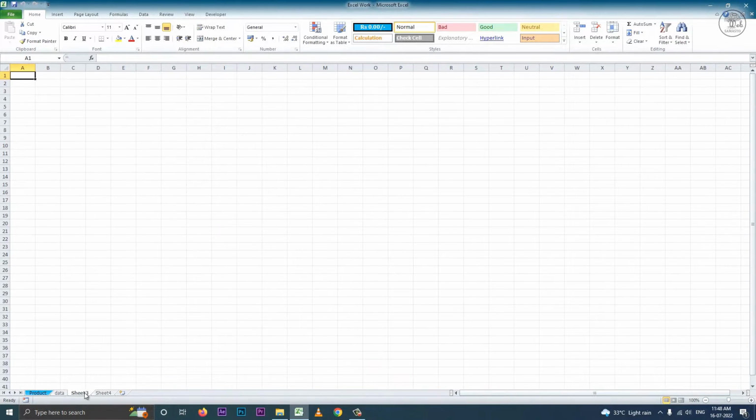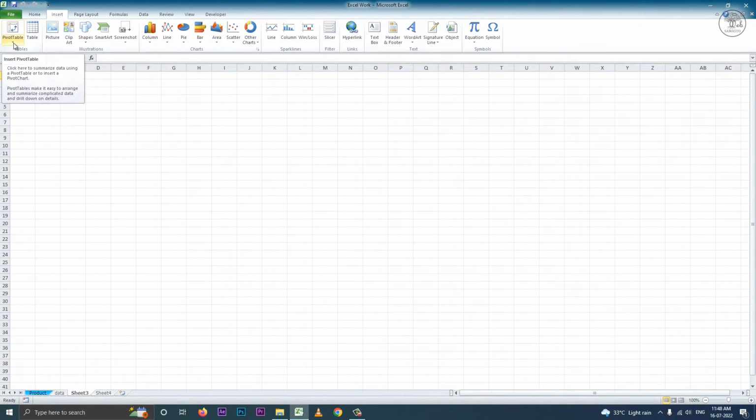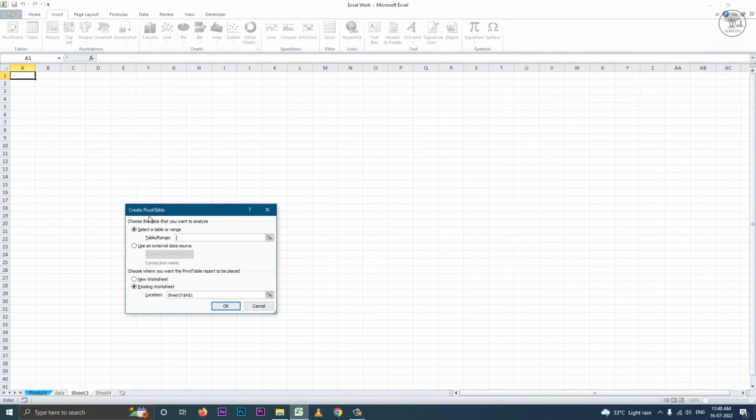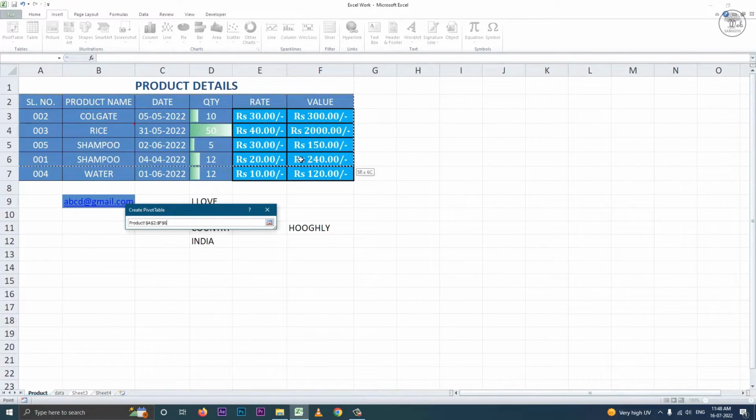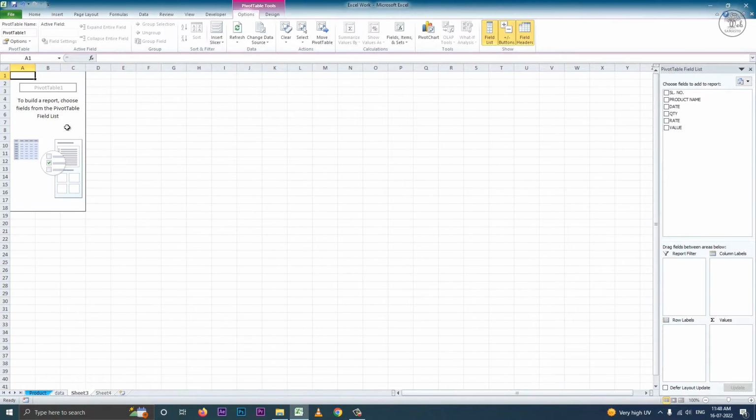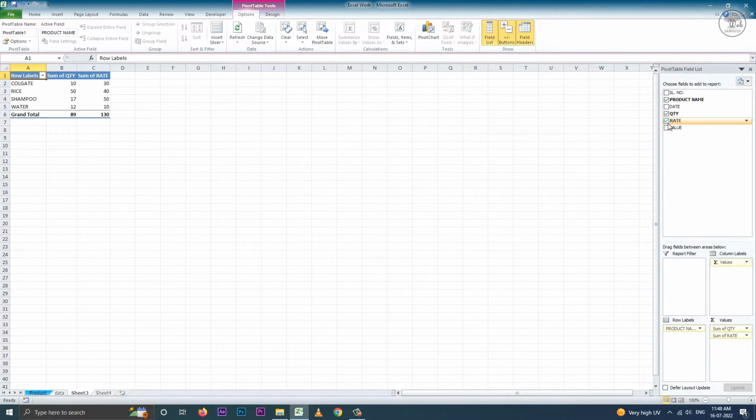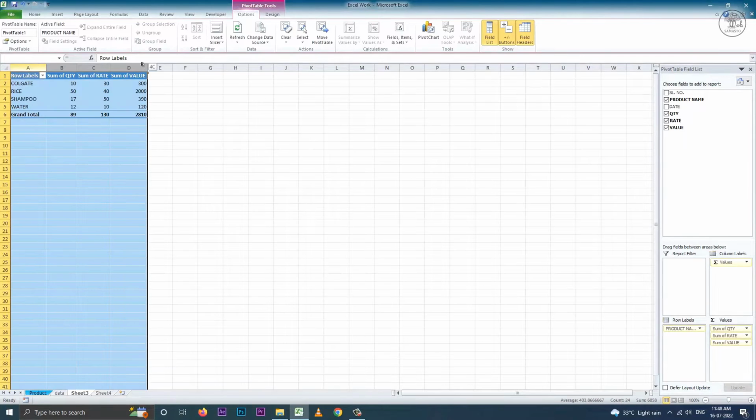Go to another sheet. Click Insert. Go to the Pivot Table option. Select a table or range. Here I am selecting the previous product table data. OK. Now the pivot table is showing blank. Choose this field and see. It is a very useful option.